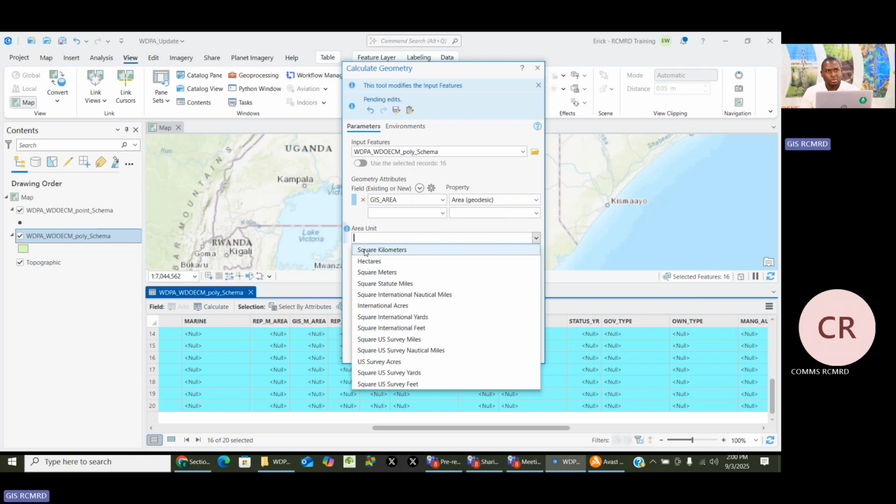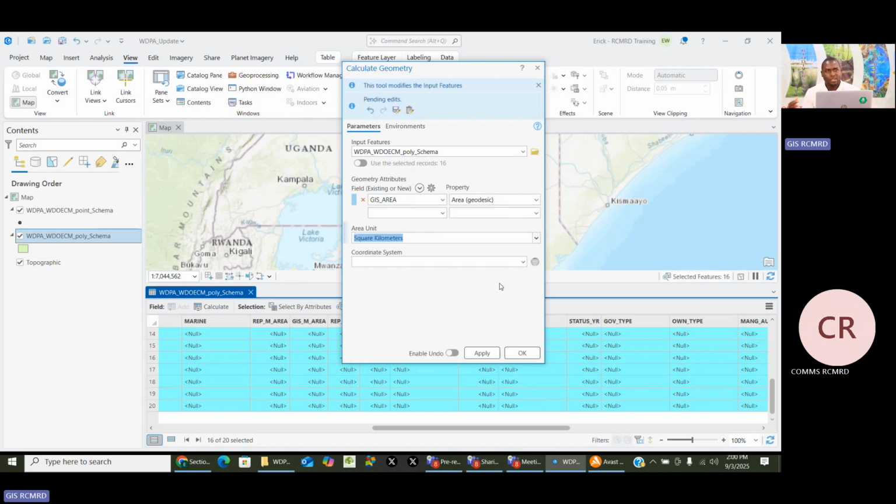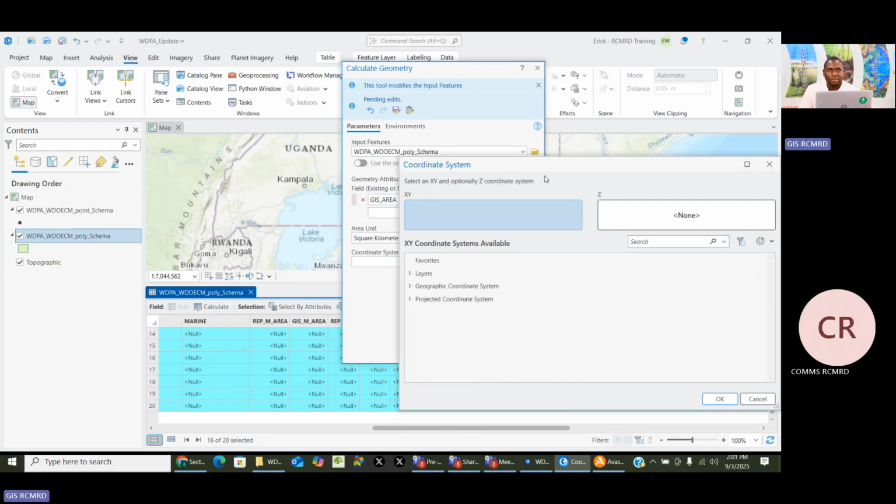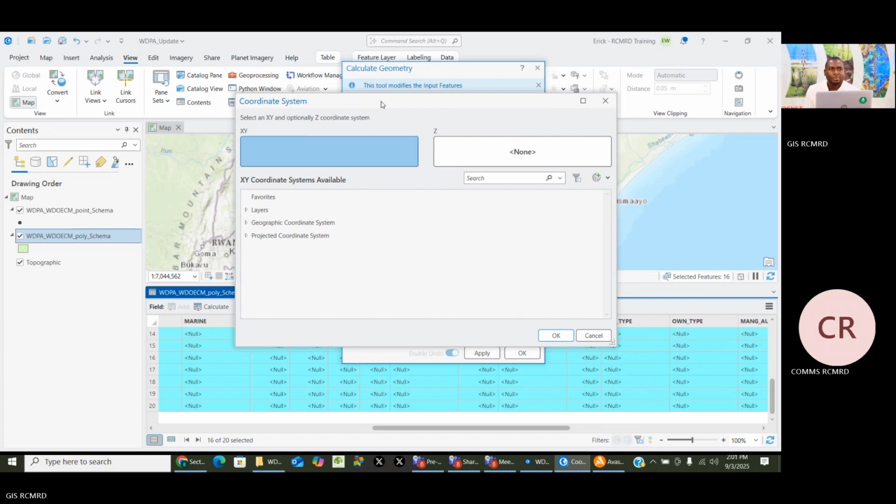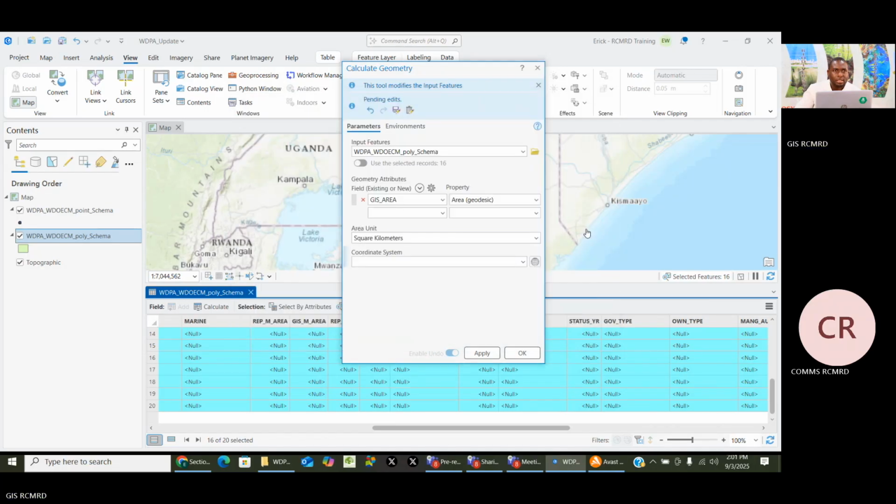And the very important part is the coordinate system. So our WDPA uses, they changed from what we call Mollweide coordinate system to now what we call the WGS 1984 geodesic coordinate system. So we shall be choosing that for this particular class. You can click on this icon here. It is a globe icon called select coordinate system. Click on it.